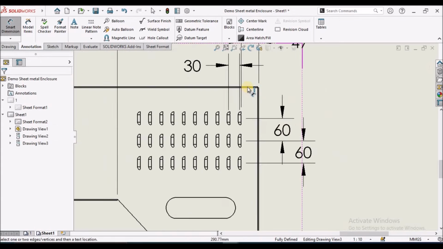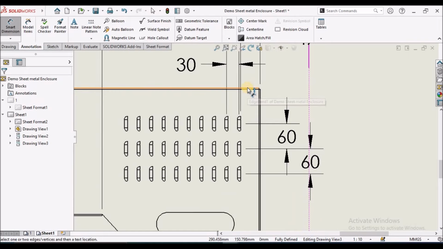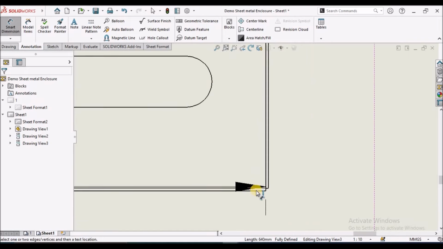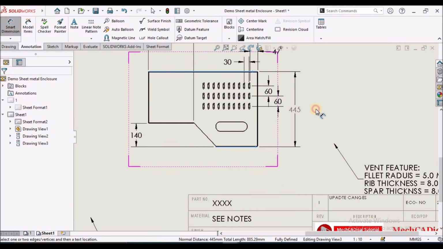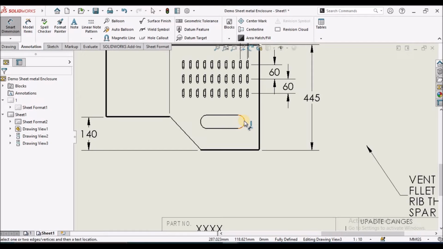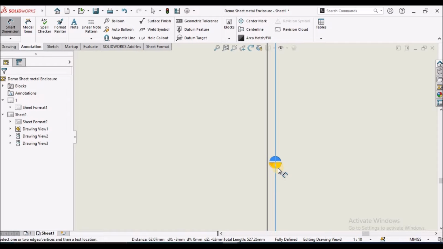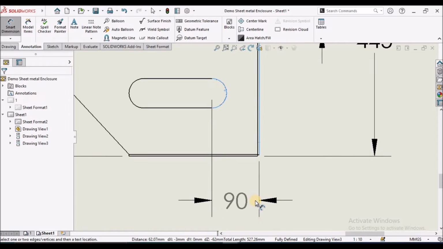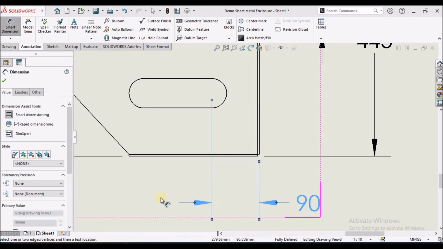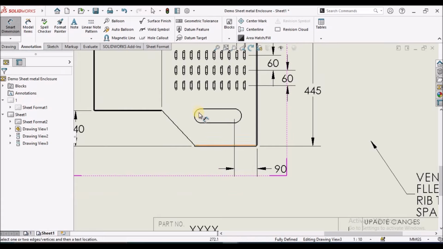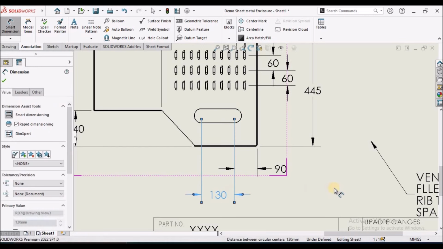So the distance between this edge and this edge is 445. This value is 90. To center distance is 130.